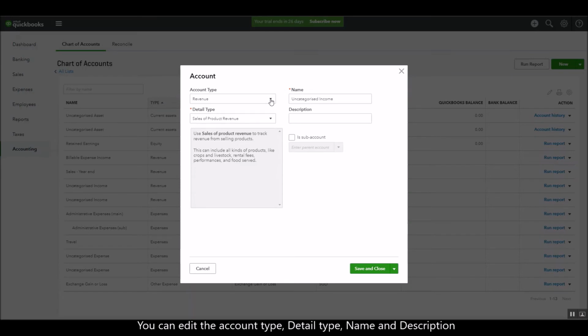And from here, you can edit the account type, you can edit the detail type, as well as the name and description of this account. So whatever changes you make will appear real time in your account. So once you are done, just click on Save and Close.